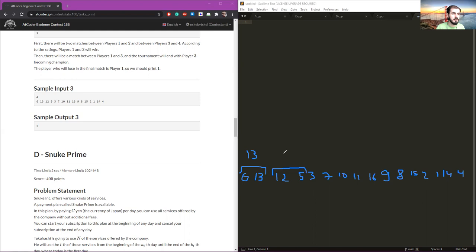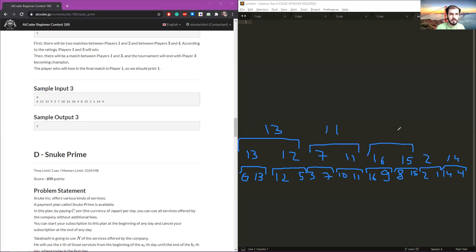In this match, these two play and the bigger advances. Here we get 7. Here we get 11. Here we get 16, 15, 2, and 14. In the second round, these two play and the bigger advances, it's 13. Here it's 11, here it's 16, here it's 14.